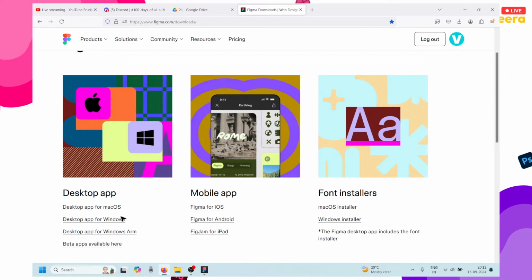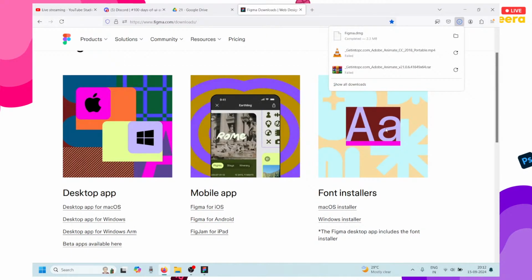Download the desktop app for macOS or Windows, whatever you're on. Follow all of the instructions. Don't be a fool like me and download it a second time. Anyways, why aren't these images loading?